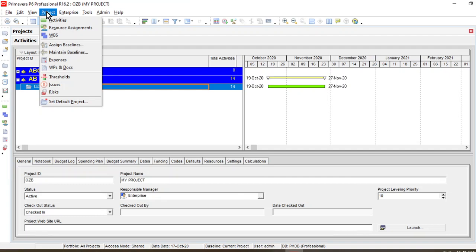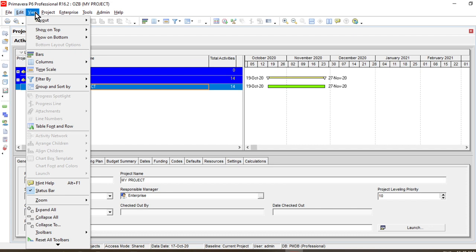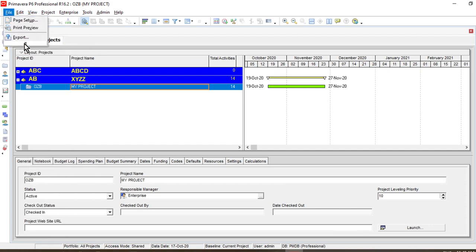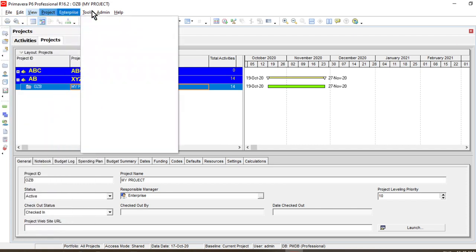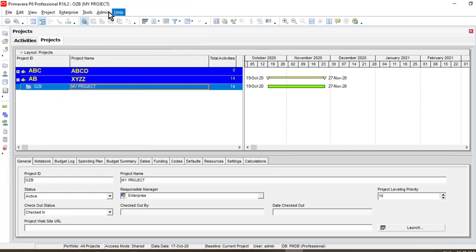But these tabs, you can also have a look at in MS Project, in which these sort of things are mentioned. So some of the things may be similar to you, but there is certain stuff that may be new to you guys.